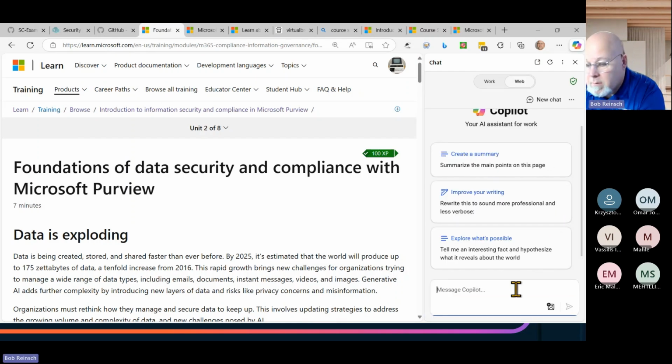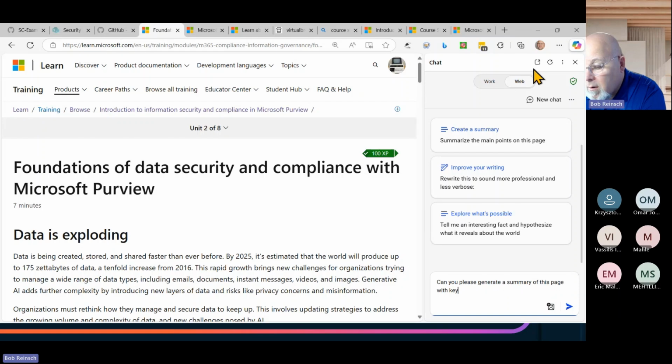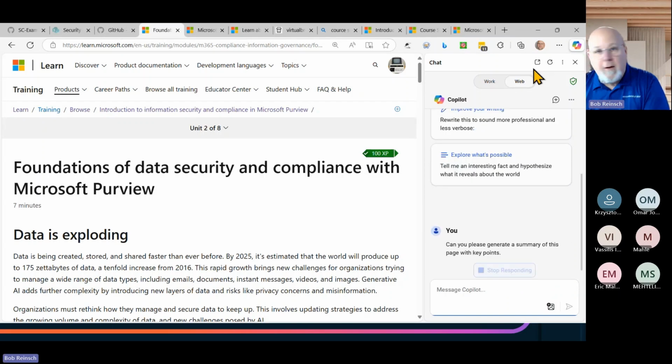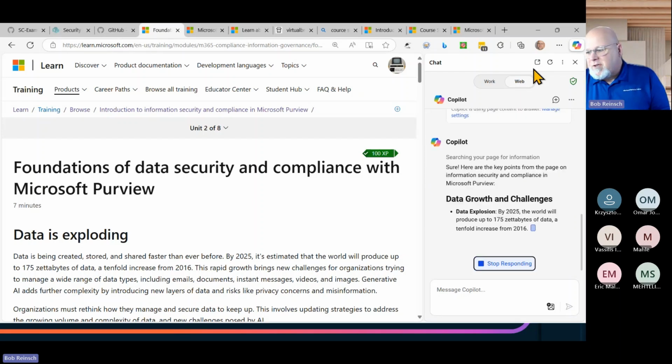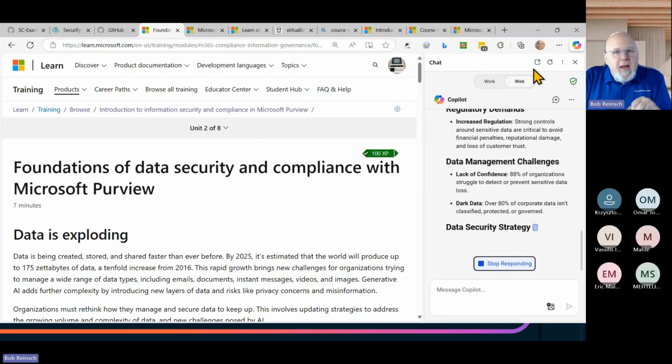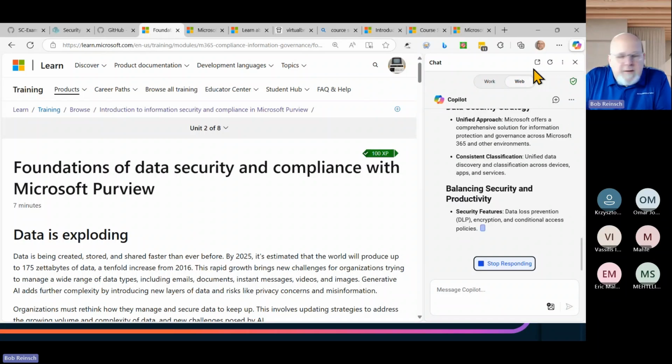And then ask, can you please generate a summary of this page with key points? And I already put please in. Always say please to the AI, because when they're in charge, I want to make sure they see me as a friend. So we're getting a little bit of a summary there on the right-hand side.